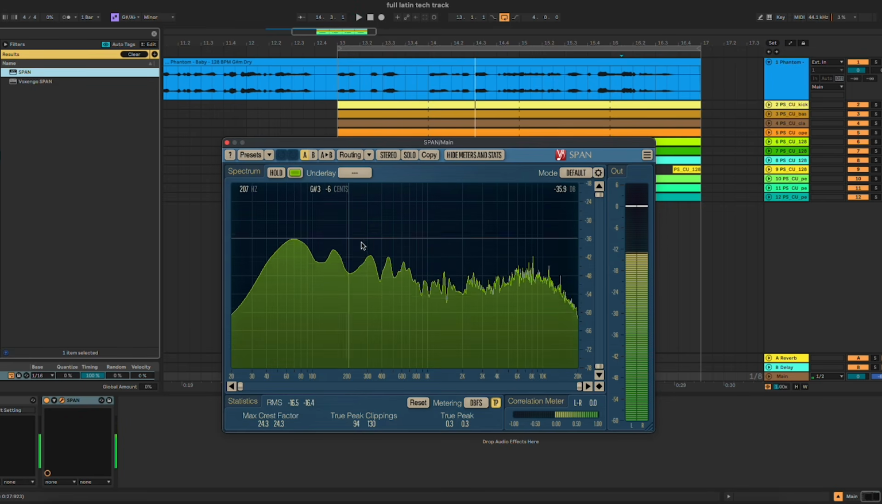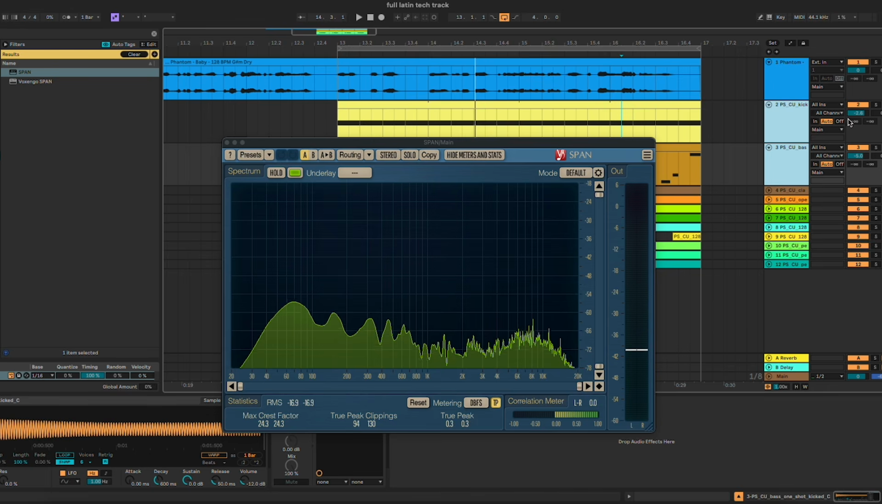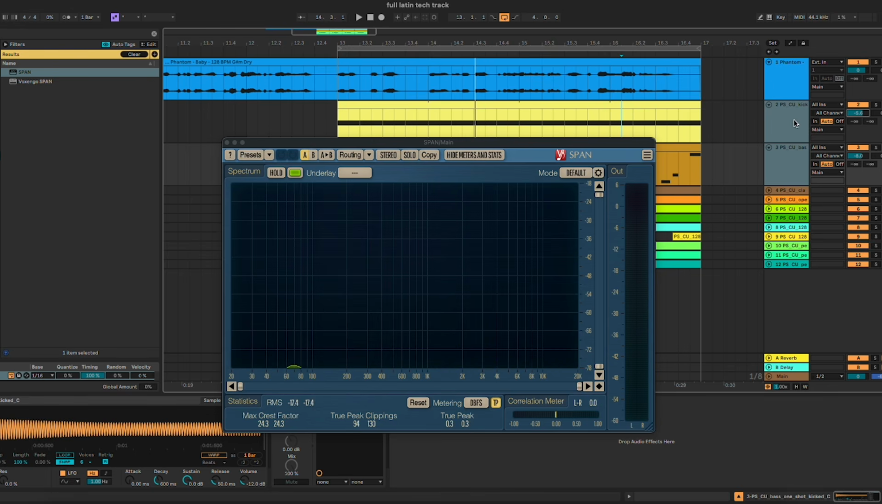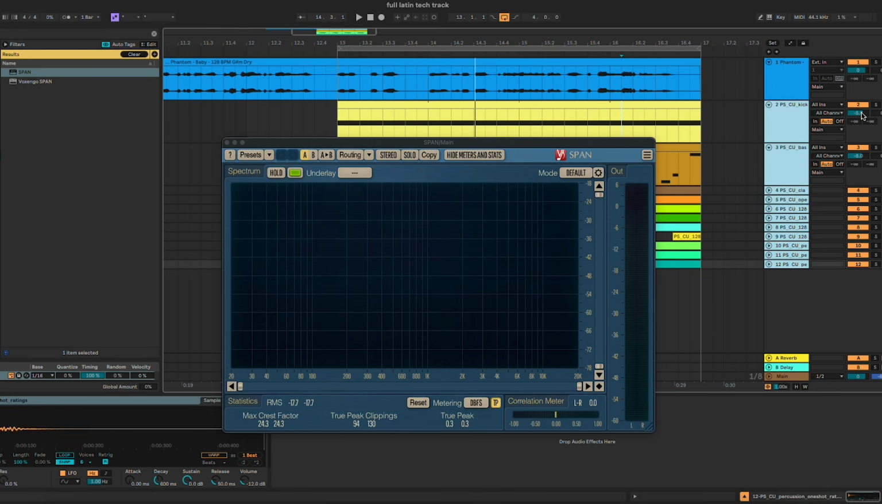As you can see, we have already too much low end here, so I'm gonna lower kick and bass by a couple of dBs, and then I'm gonna bring everything up.